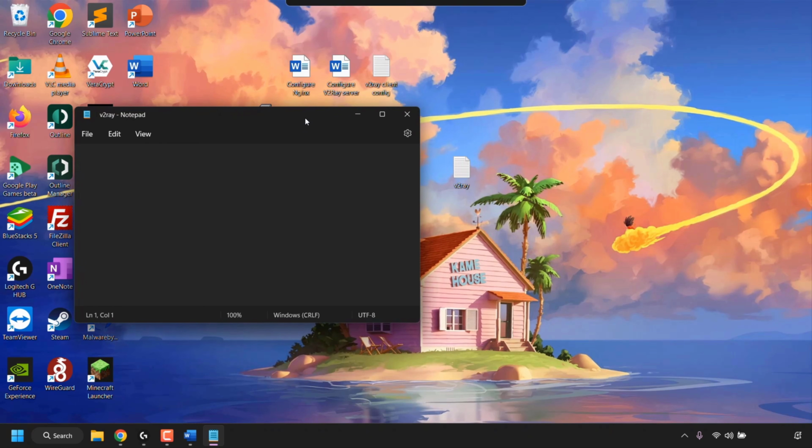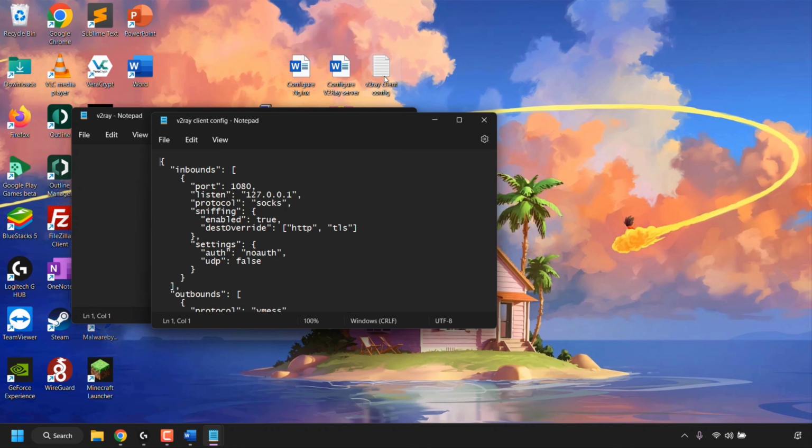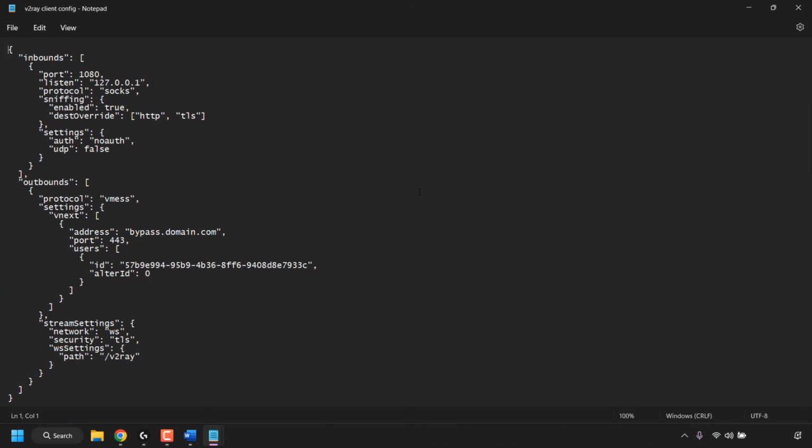I'm going to tell you exactly what you need to put in here, so I'm just going to open up another text document by double clicking on V2Ray client config text document, and I'm going to maximize this window. All this information in here will be in the video description below. So there's two things we need to change in here. First is the address and the ID. The ID has to match the UUID we added to our V2Ray server in the config.json file.